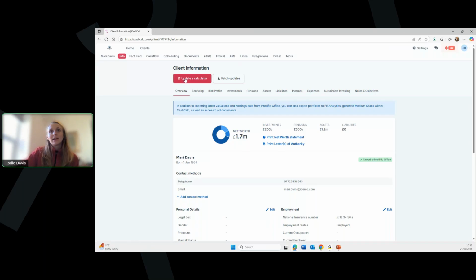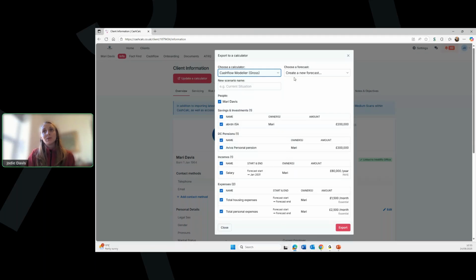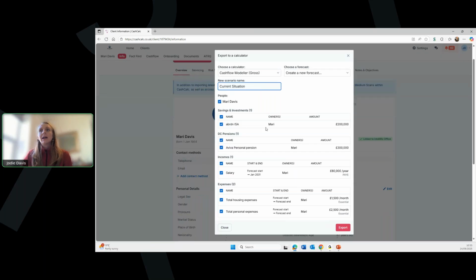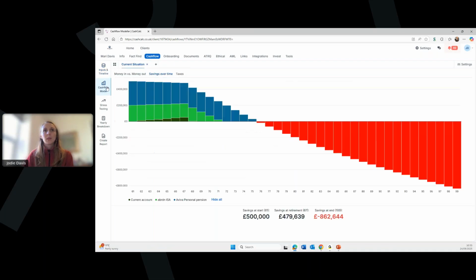We can click update a calculator. We can choose to go to the gross cash flow modeler, create a new forecast, and in this case we're going to call it the current situation. And below are then all the different information points that are sending through. So we have the ISA, pension, salary as well as the expenses. And if I hit export, all those bits of information have come through.